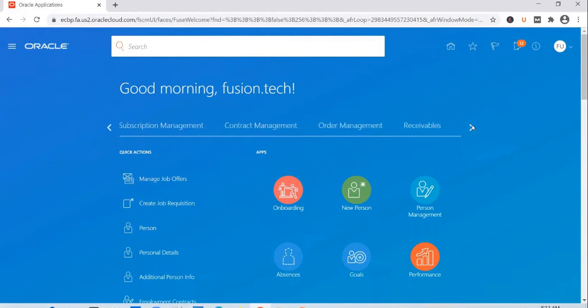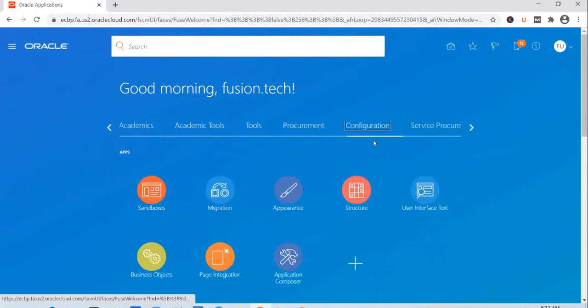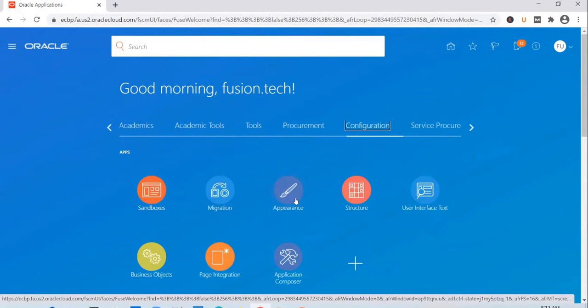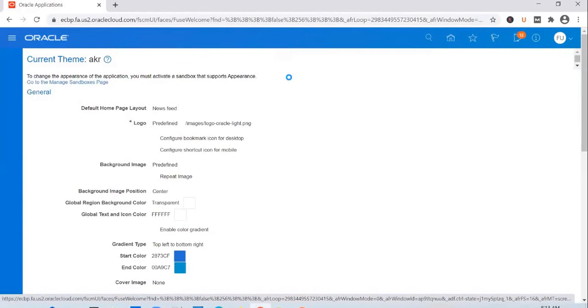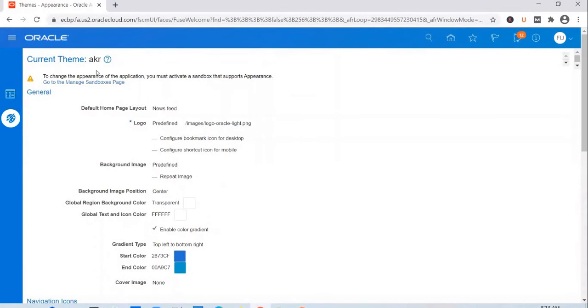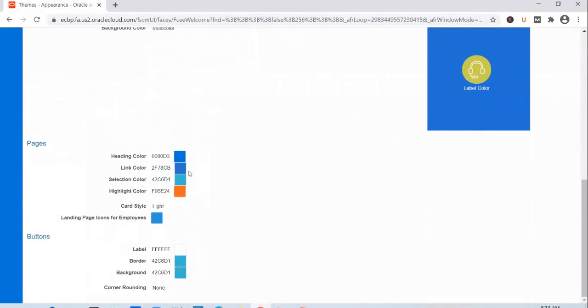And whenever you have to make any UI related change, say if I have to change the theme and the logo, I will have to go to the configuration tab, and there is a tab called appearance in there. Click on it. When you click on appearance, it will show you what theme is applied in the instance at the moment. So you see that there is a theme called AKR, which is probably a theme created by one of our students. You could see the homepage layout that is used, the logo that is used, and all the properties here.